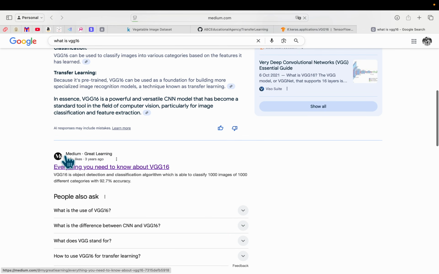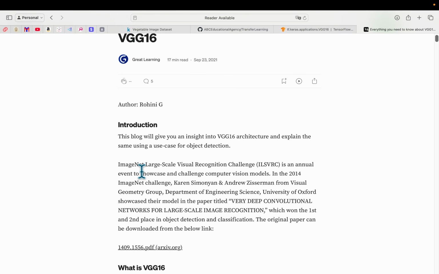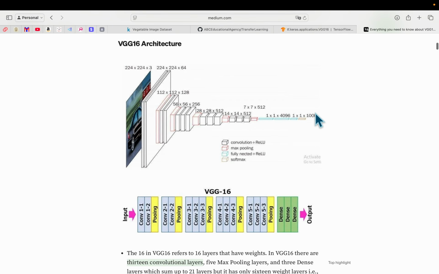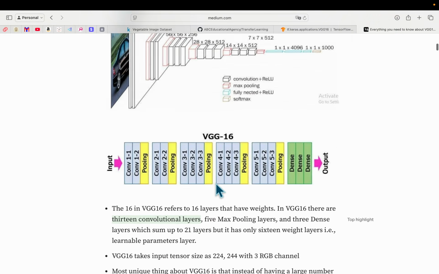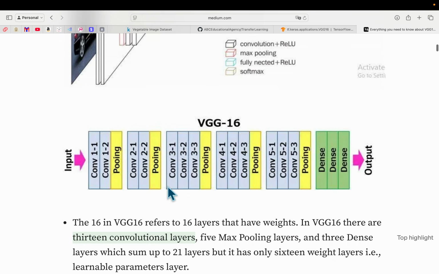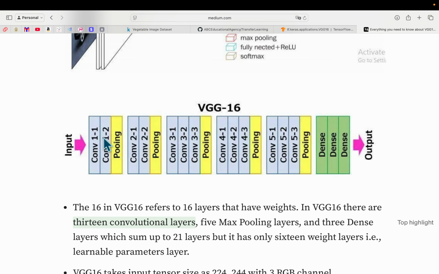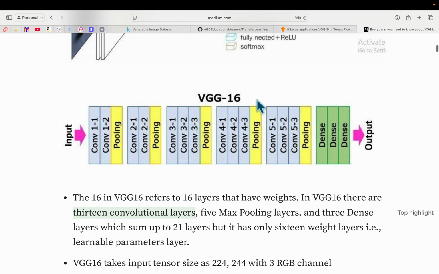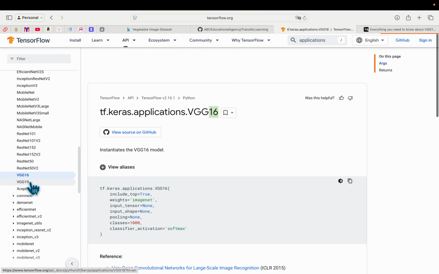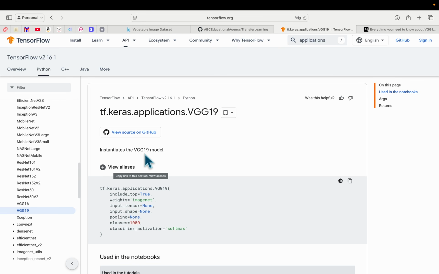There is an article about it on Medium. This article is really, really good at describing what it is, what it does, how you can get working with it, and its architecture and how it was built. The architecture itself has 21 layers, but only 16 valid layers, because there are only 1, 2, 3, 4, 5, 6, 7, 8, 9, 10, 11, 12, 13, 14, 15, 16 valid layers that are trainable. That's why they call it VGG16. Similarly, VGG19 has only 19 valid layers. So try these. They're not very heavy.